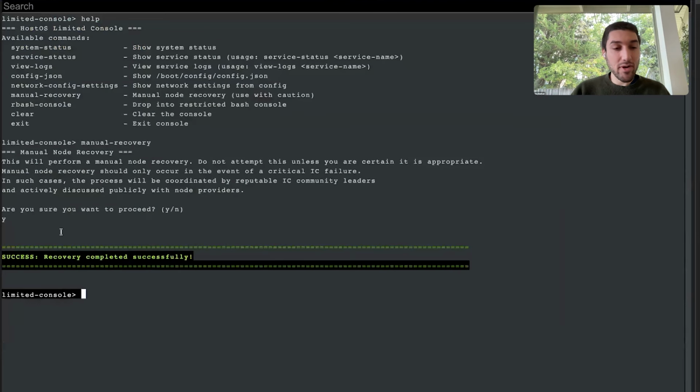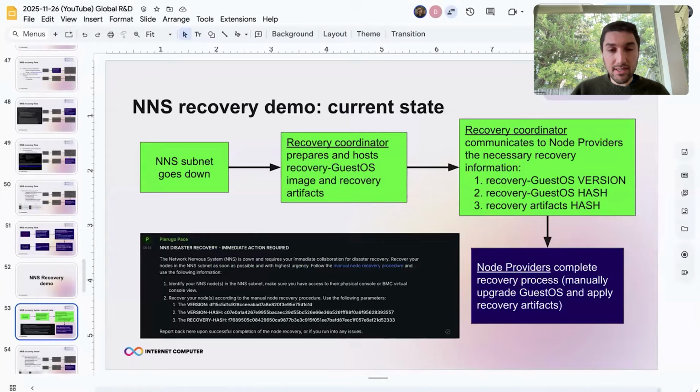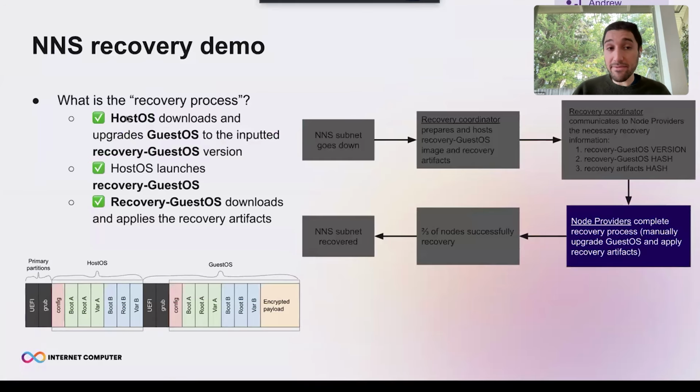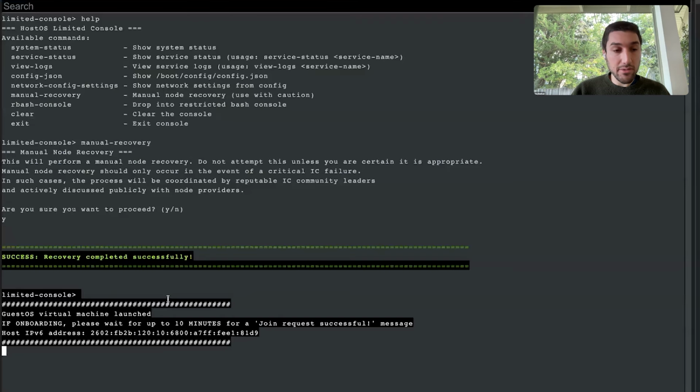There we go. Success, recovery completed successfully. So what does this success message actually indicate? It is just that first step. The hostOS downloaded and upgraded the guest-OS to the inputted recovery guest-OS version. hostOS then should launch the recovery guest-OS.